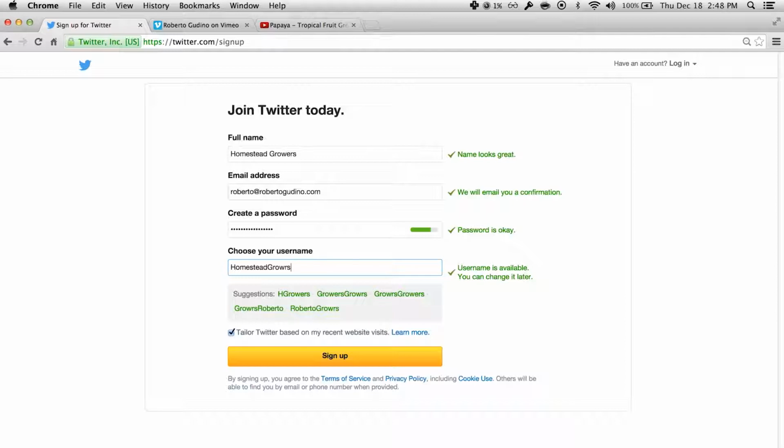Now you'll notice that I use different cases here. A capital H for Homestead and a capital G for Growers. This is really only for display. It won't really matter in terms of people accessing your site. So let's go ahead and click Sign Up.